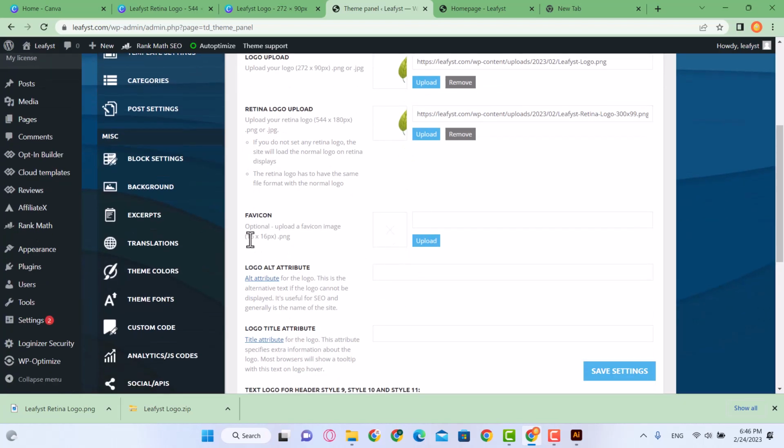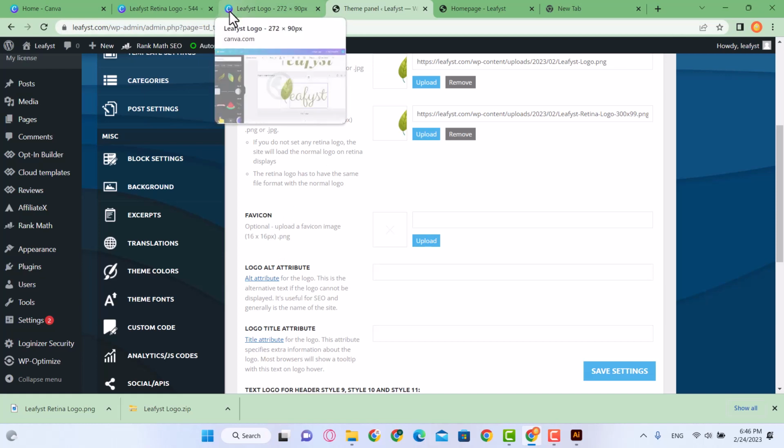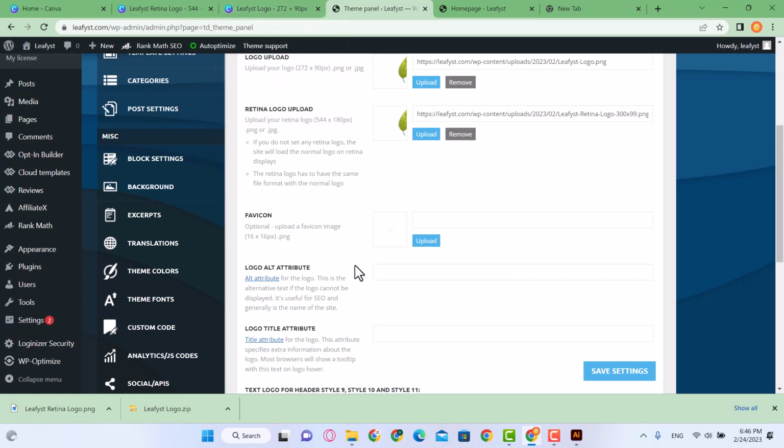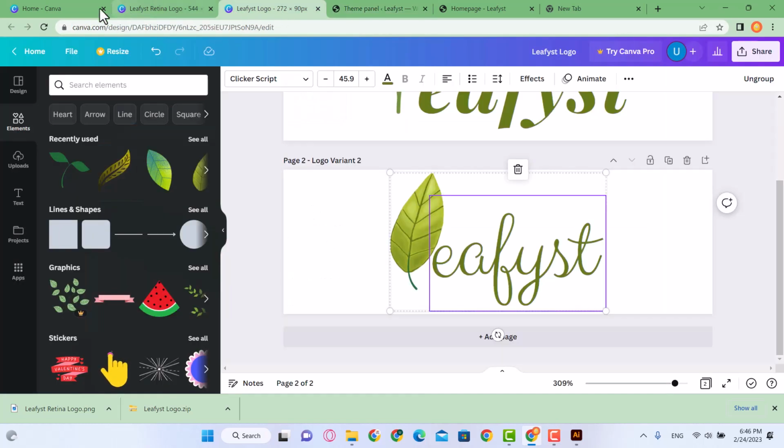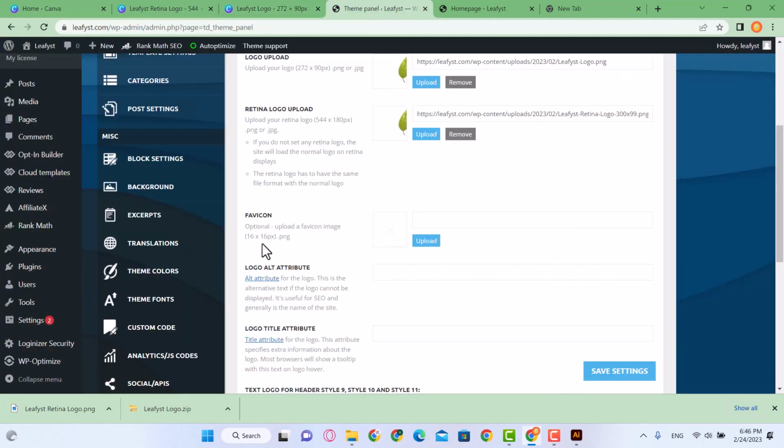Okay, now we need a fav icon. Fav icon is simply an icon of your logo, which will show over here. You can see that on the Canva website, you will see a small C over here. This is called fav icon. So what we'll do, its size is 16 by 16.